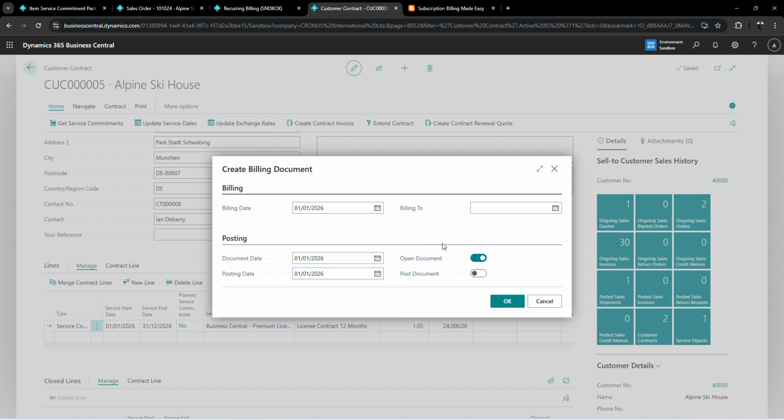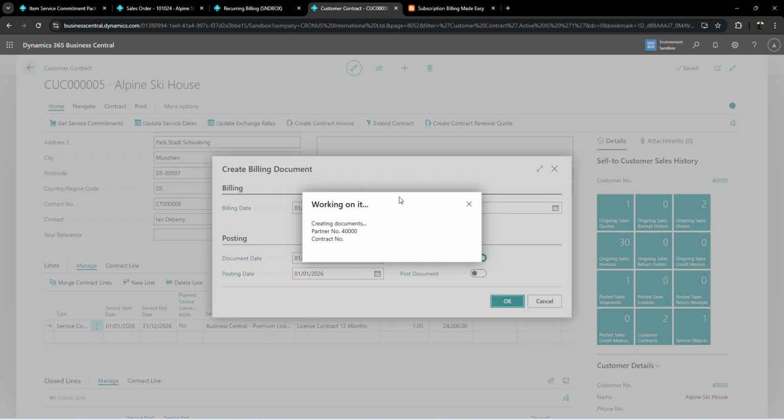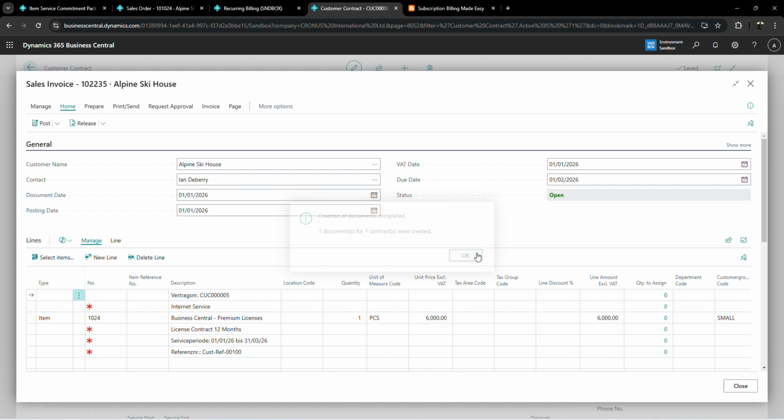Now you want to open a document or directly post a document. If I click okay right now, the open document boolean is enabled. It means it is going to create a sales invoice in the system, not post it. But if I enable the other one, it will automatically disable this one, so it directly posts a sales invoice. But we want to jump into the sales invoice, so we are going to click on open document. Creating document. Done.